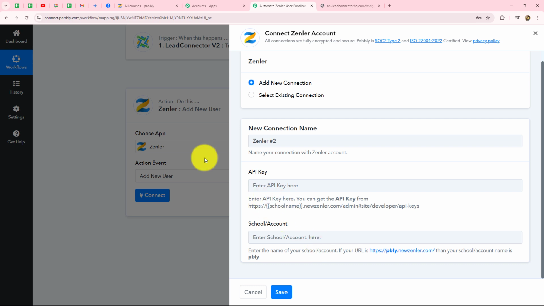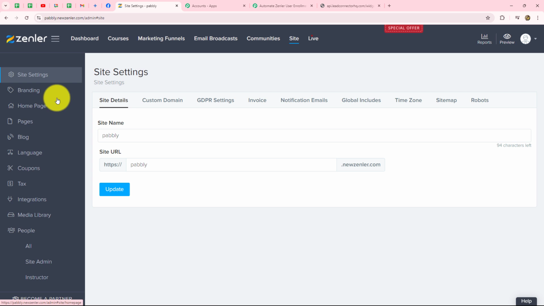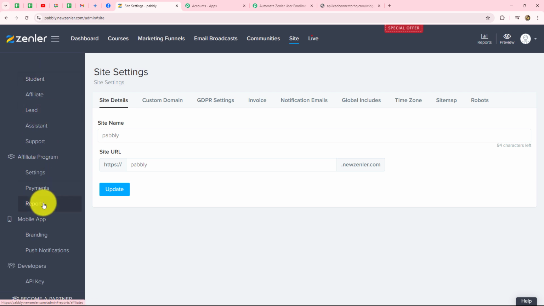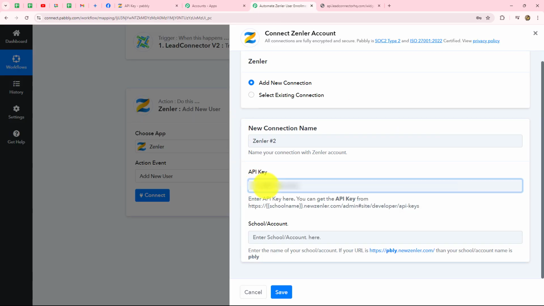Now to get this API key, here I'm going to take you towards my Zenler account, and over here we'll go towards the site section from the top. After coming on the site section, from the left side, when we scroll down, here we have the option of developers, under which we have the option of API key. So we have to select that, and this is the API key which we have to use. So I'm going to copy it and paste it over here.